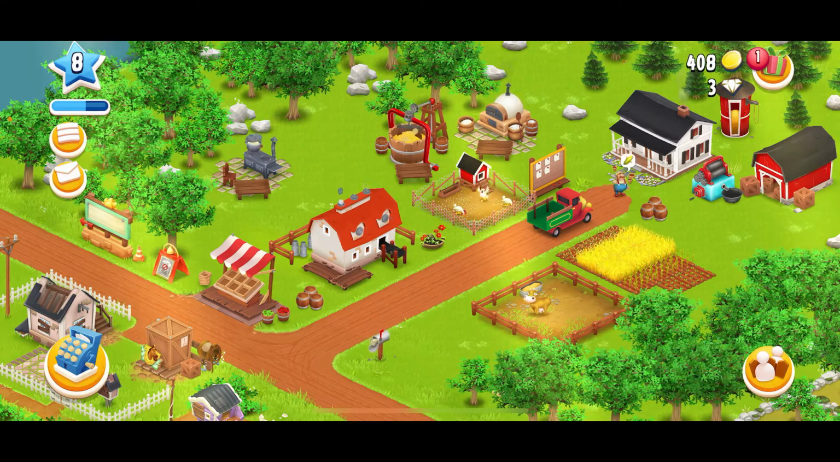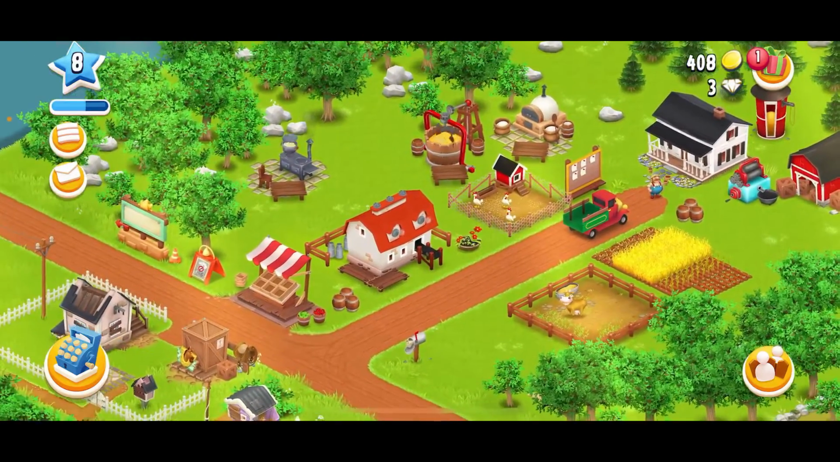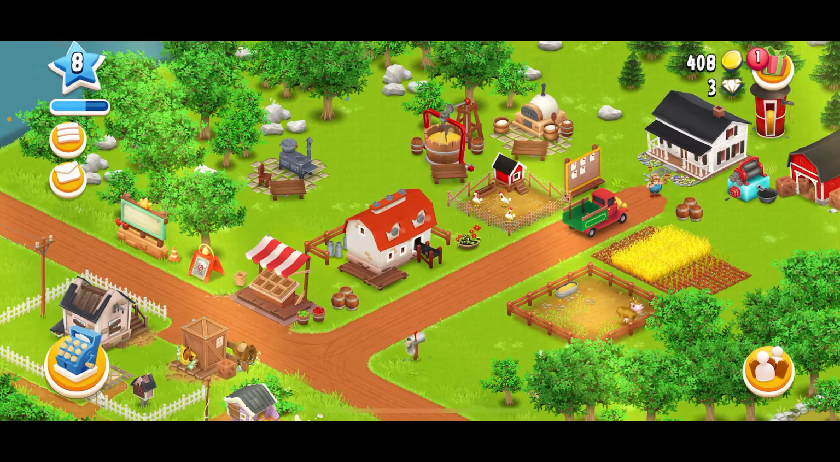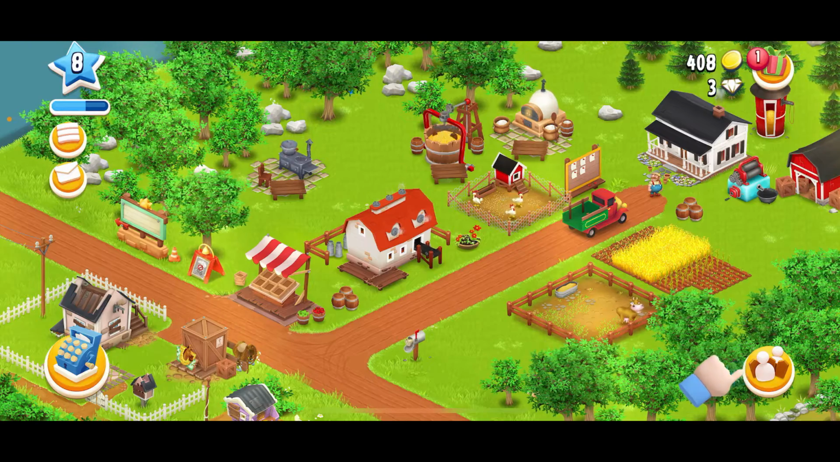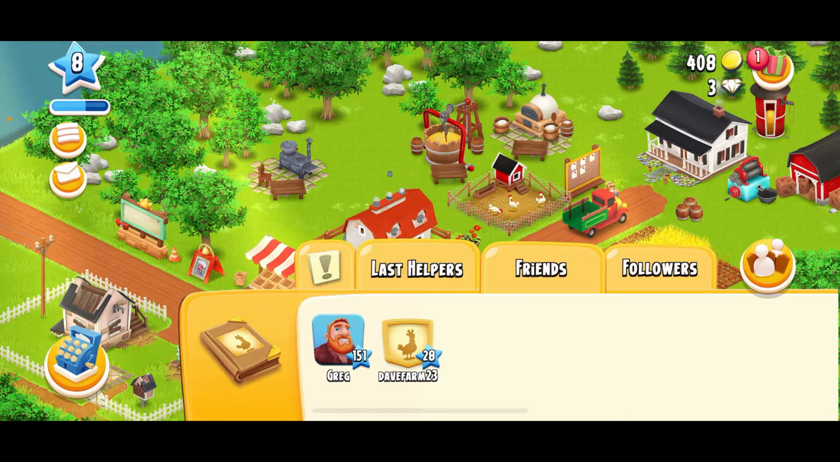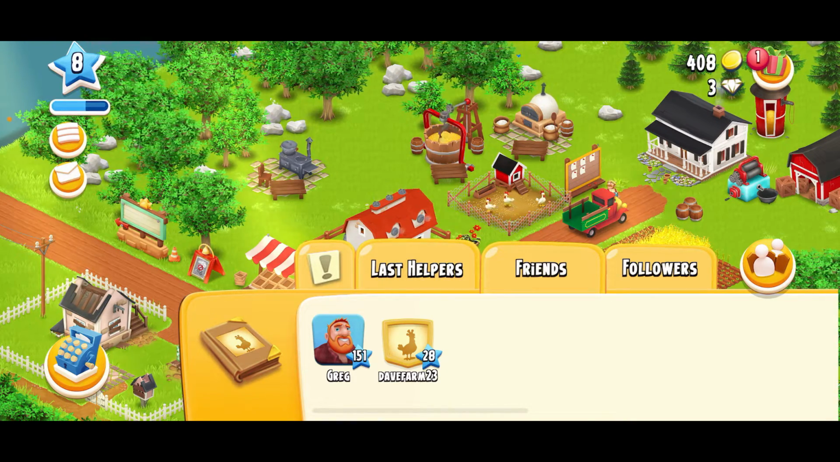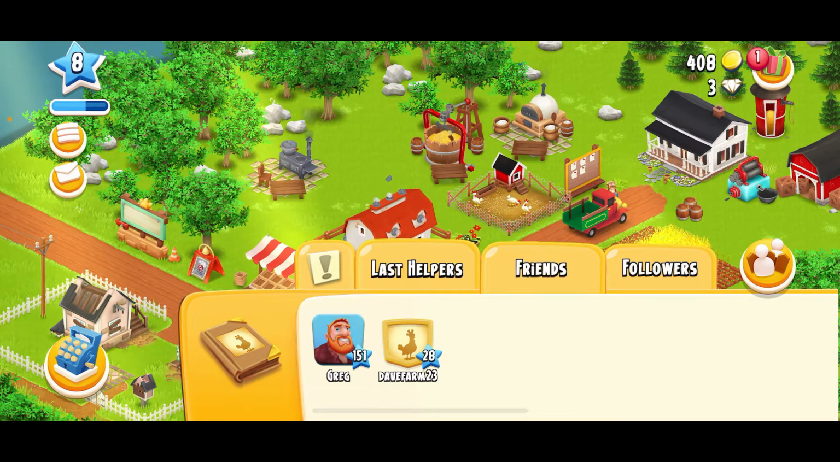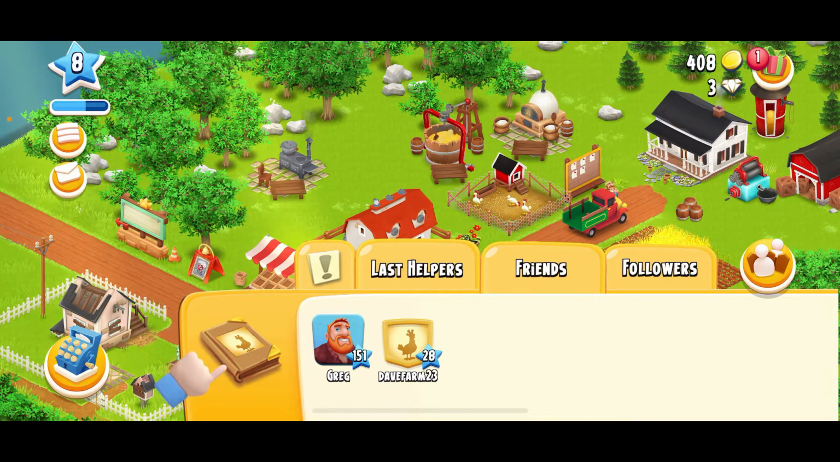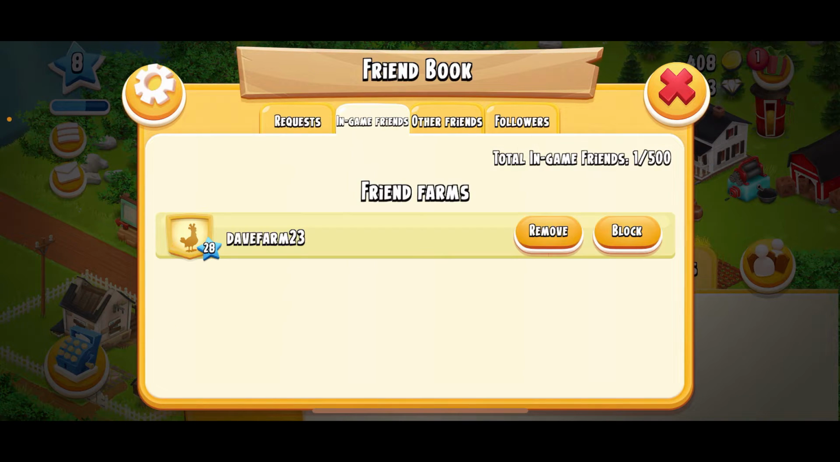So let's get started. Open your Heyday application on your mobile device and make sure that you are logged in as well. From the main homepage, tap on the friends icon at the bottom right hand corner. Once you do that, you'll end up in this friend list option from where you can easily visit your friend's neighborhood. Simply tap on the book right in front of your friends list and then tap on in-game friends option from the top. Now all of your in-game friends will be listed on this page.